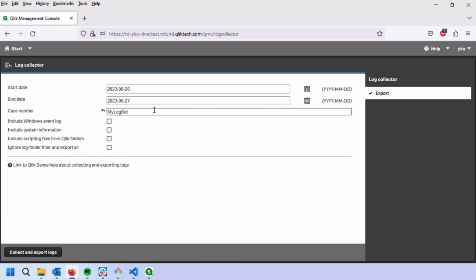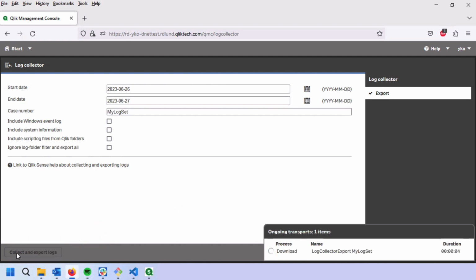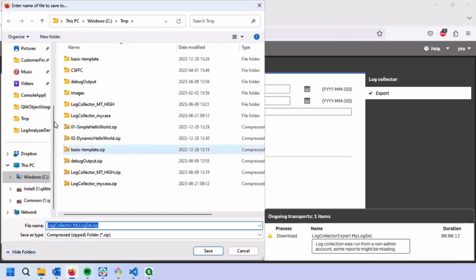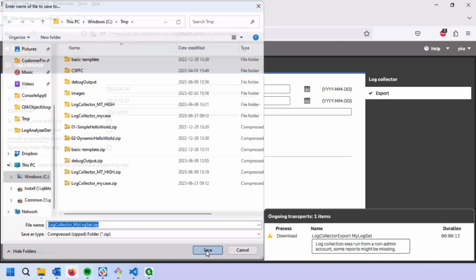So my log set, I'll just call it now. Okay, and a set period of time. Exactly, so 2 days of logs. And then I just click collect and export. And the QMC will then give me this information about log collection flow. And once it's done, I'll get a little zip file that I can then save to wherever I want. And as a customer, you would typically send this to support.